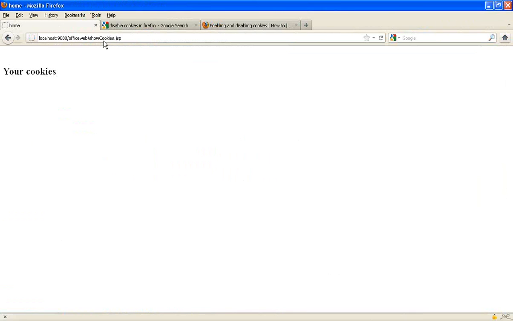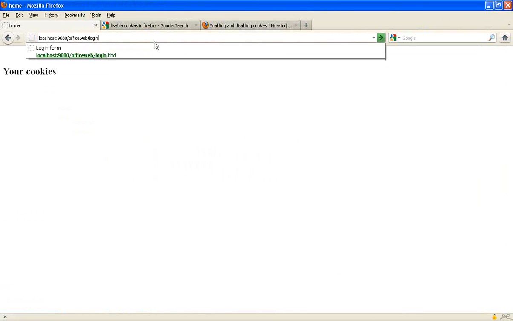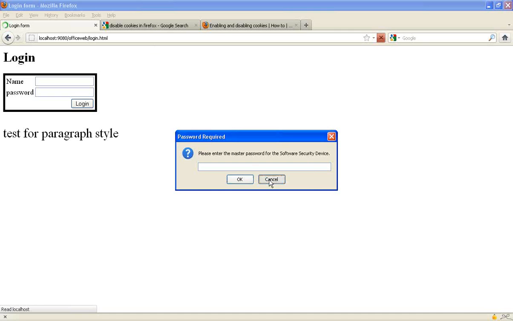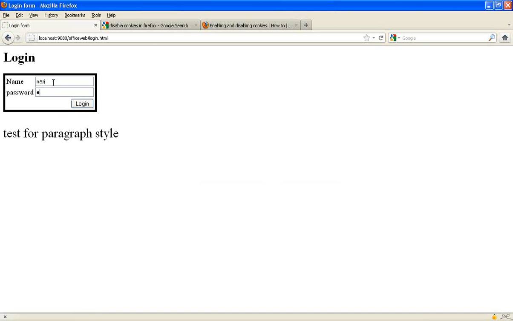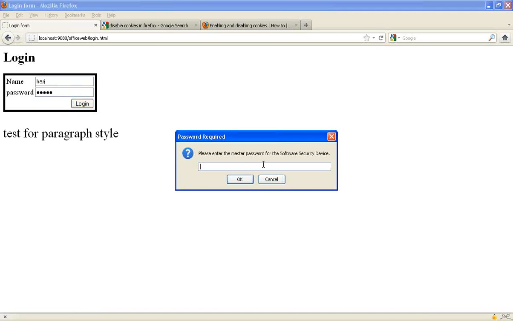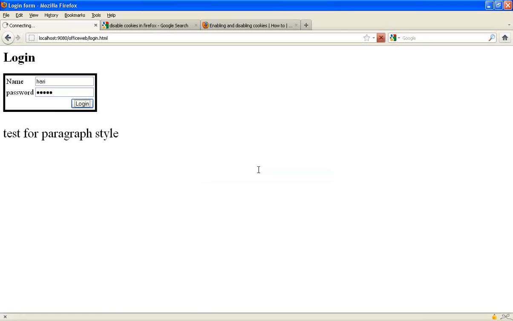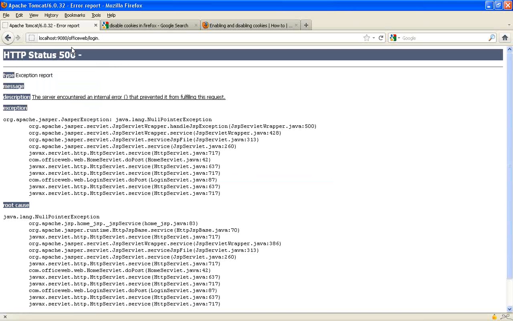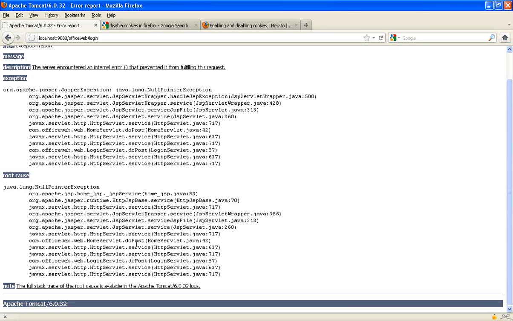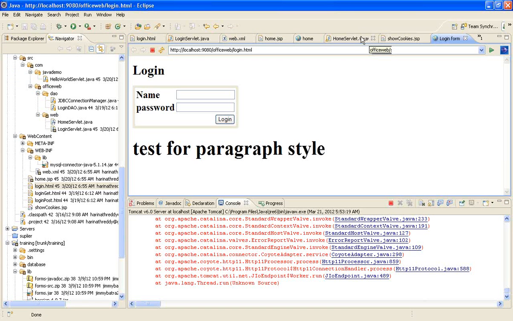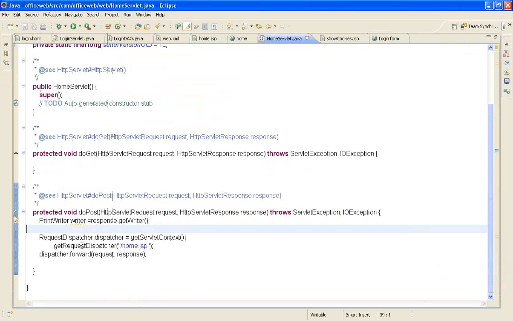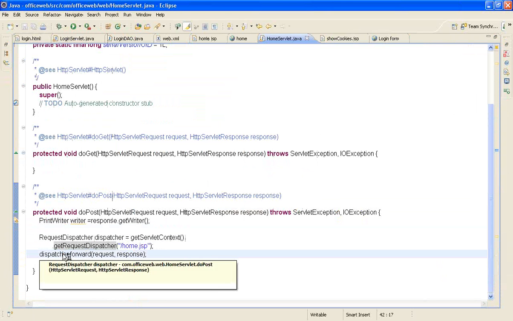Let me log in. There is no greatness with cookies we have been working with. Why does it always ask me this? And see here, what is happening? HomeServlet.doPost, root cause null pointer, HomeServlet.doPost line 42. And why?